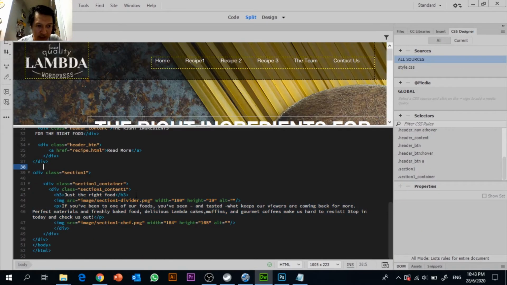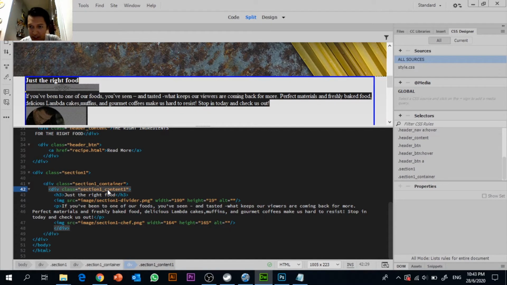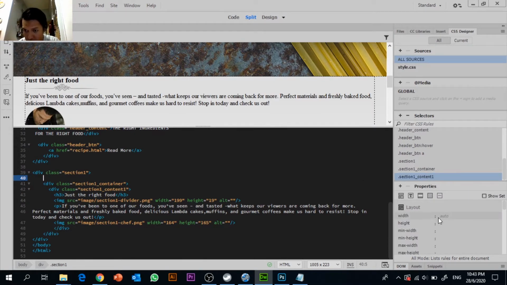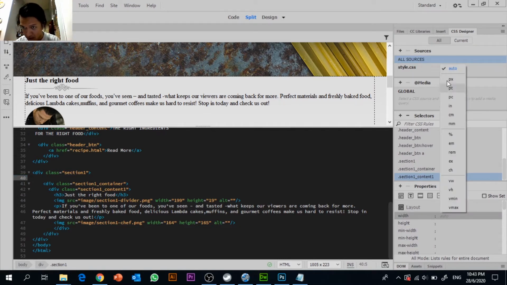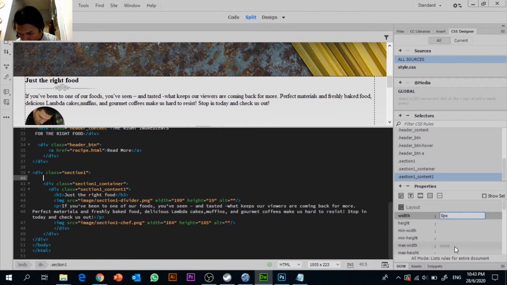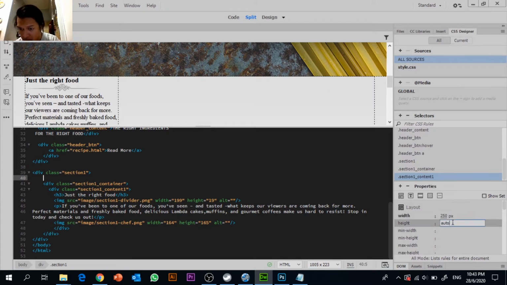Okay, so the next section is section 1 content. Click on the selector, section 1 content. Alright, so the width should be 250 pixels. And then the height, the measurement is based on the column measurement that we already discussed, 500.